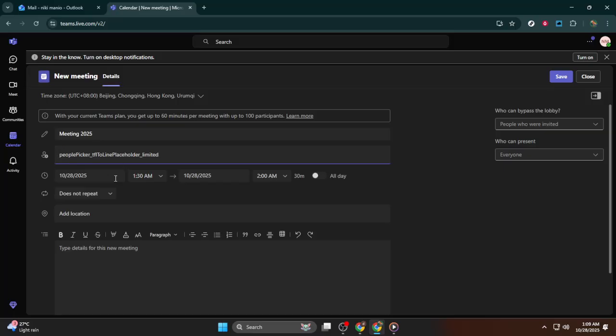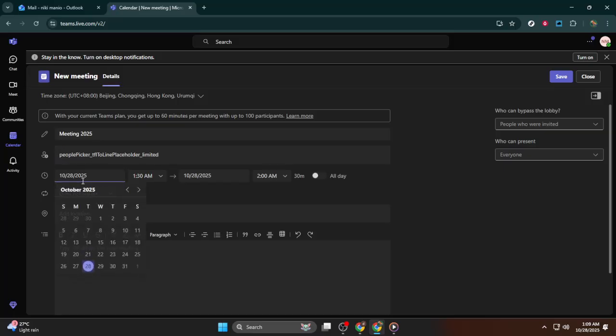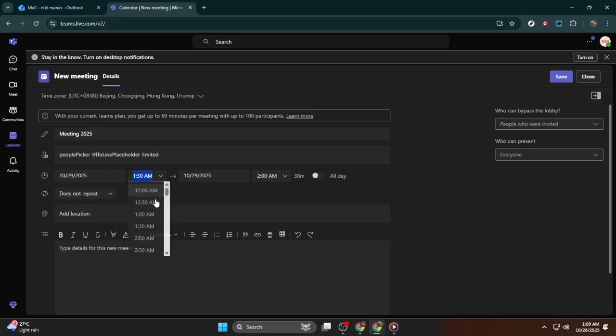The next step involves selecting the date and time for your meeting. Choose a time slot that aligns comfortably with your and your attendees' schedules. Double check that the respective time zones are correctly aligned if you're meeting with participants in different regions, and make sure your date and time don't clash with other appointments.